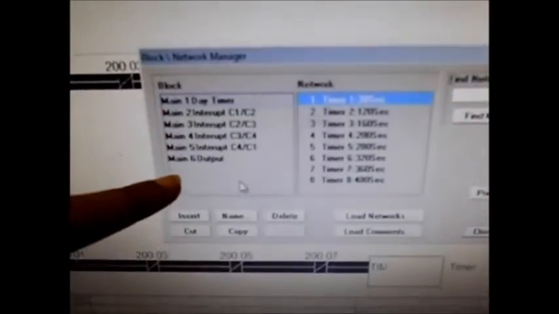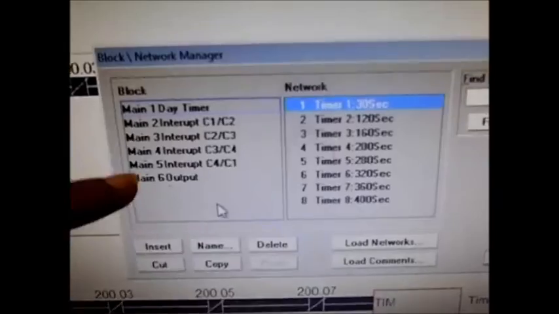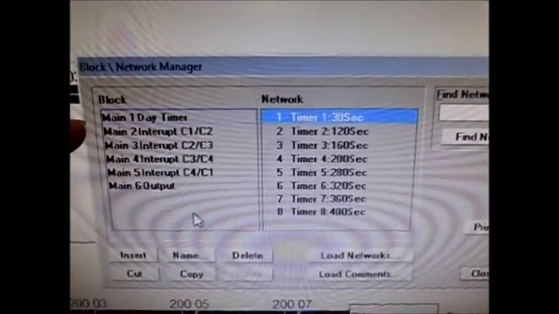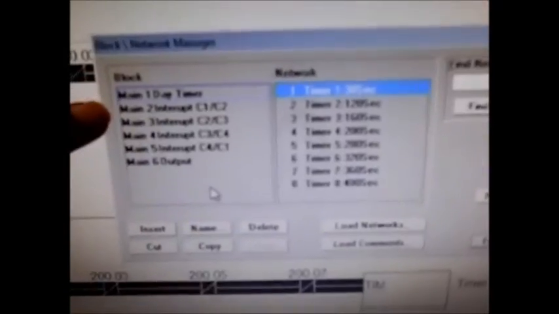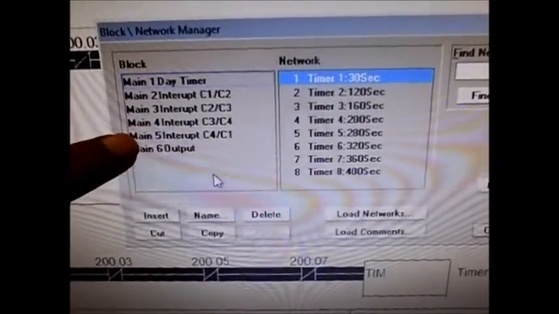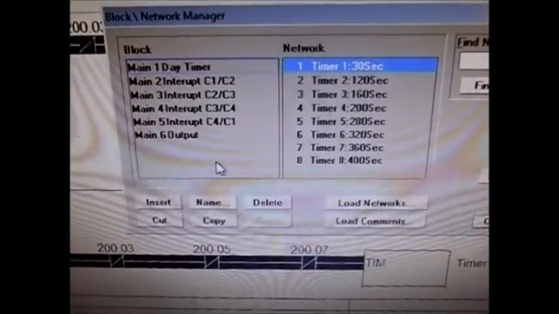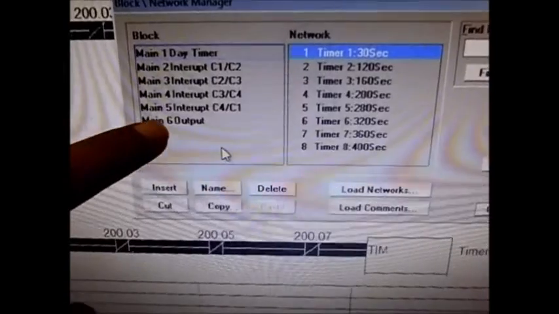As you can see here, this is the block manager for the day timer. As you can see, there's main 1 to 6, there are 6 mains used in this. It also consists of main 2, main 3, main 4 and main 5. That is for the interrupt for C1 to C4. And main 6 is the output.